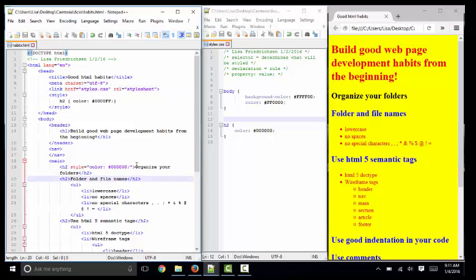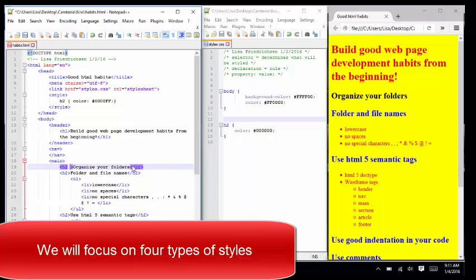So we'll use our inline styles very, very rarely, only when we want to override the embedded or the external style sheet for that element only. We're not going to use these unless we have to. I'm going to delete it now.